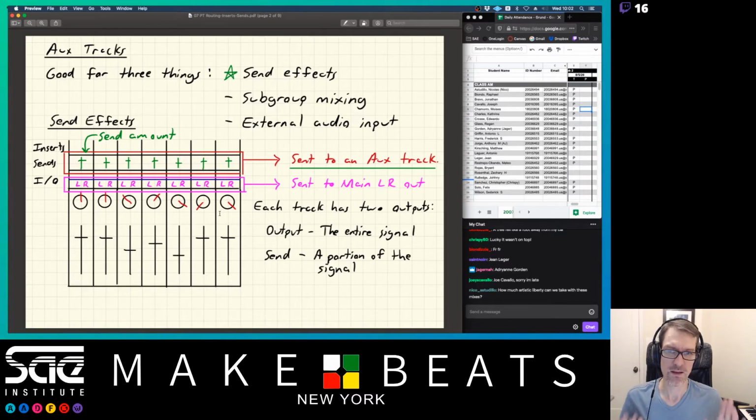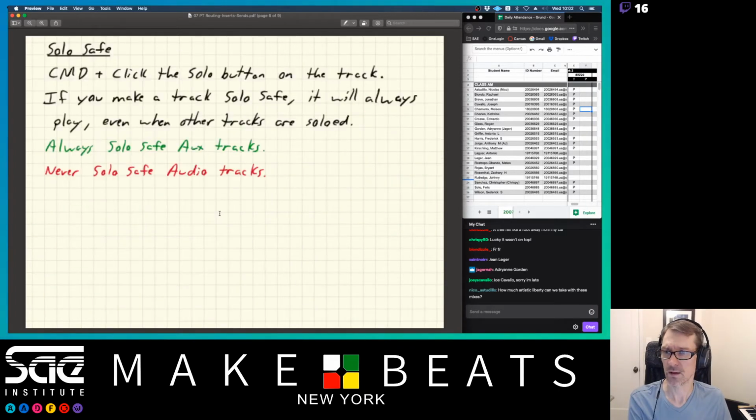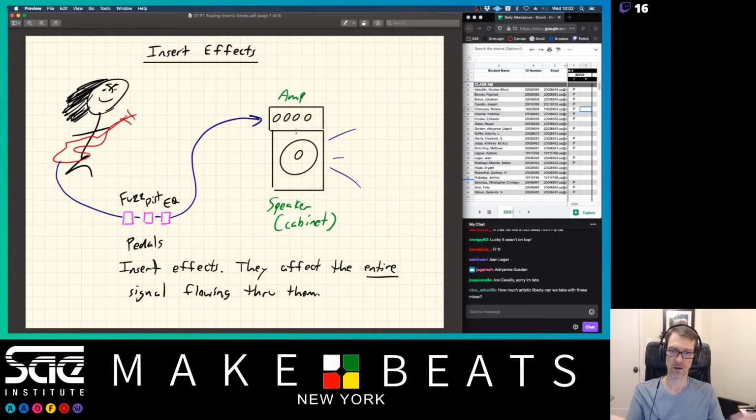Now, there's two types of effects that we have going on. We have insert effects and send effects. I'm just going to skip over here to the end so we can look at what these differences are. Insert effects affect the entire signal flowing through them. We talked about this the other day a little bit when we were going over our quiz. The insert effects are things that affect the entire signal, so things like distortion, EQ, compression, fuzz, stuff like that. These tend to change the entire sound of things.